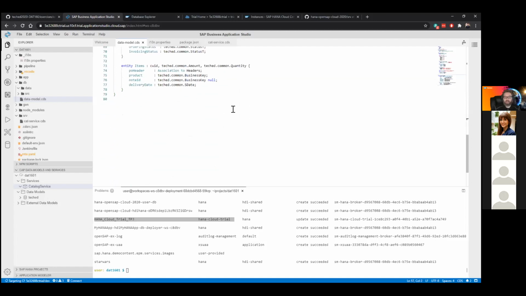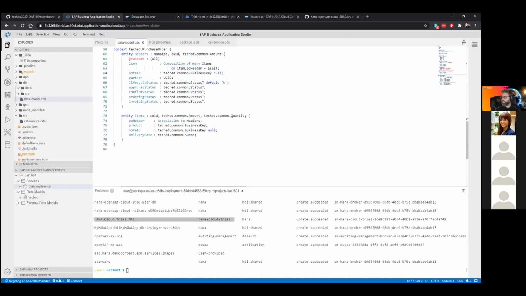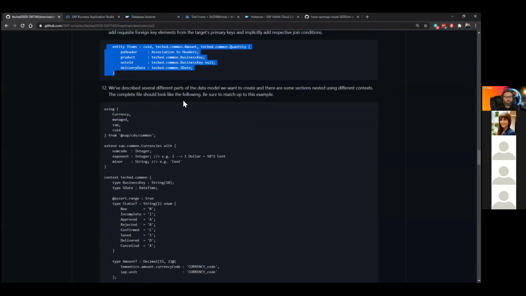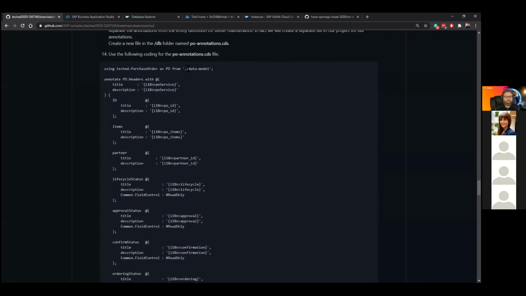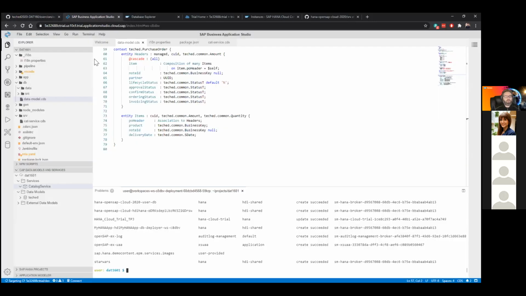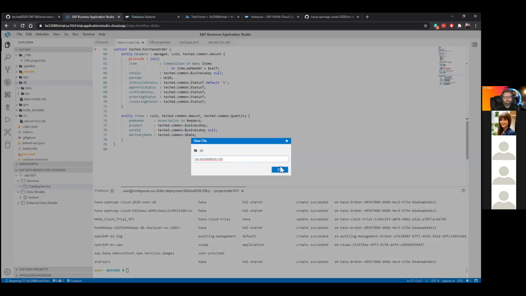Okay, I think that puts me caught up. And I think we're at the point where we've got our new data model here. We're ready to do, no, I missed, there's one more step here. I want to create annotations as well. I notice you could create your annotations in your data model itself. I like to keep them separate.